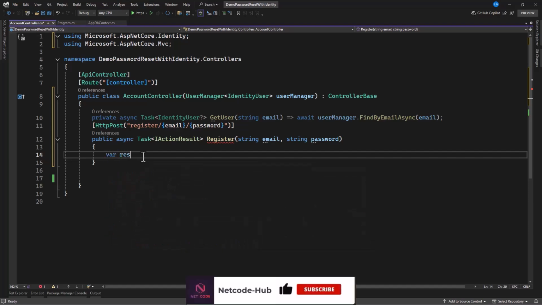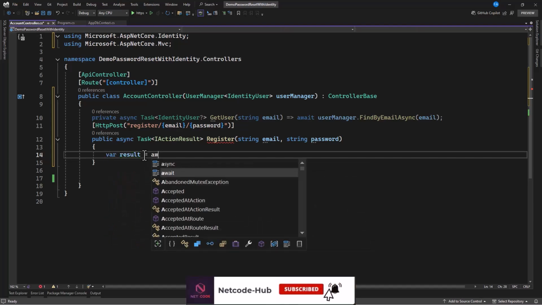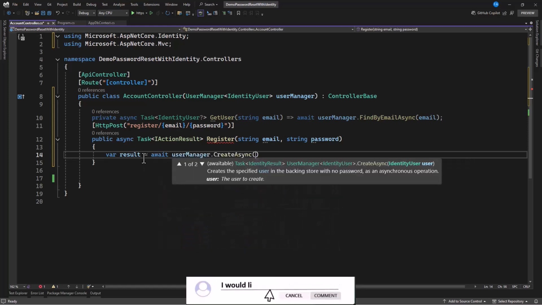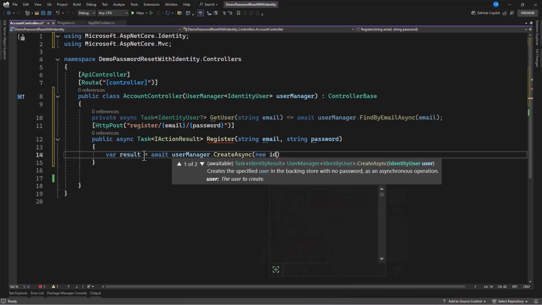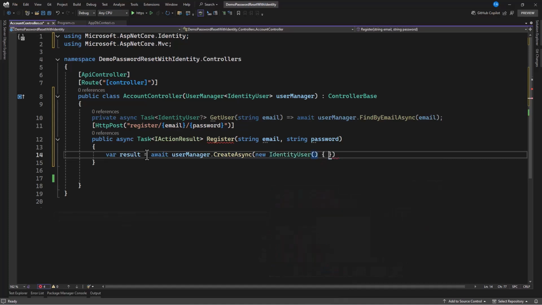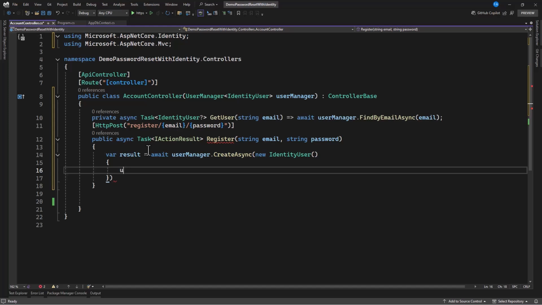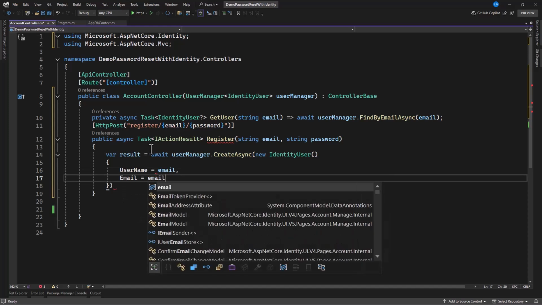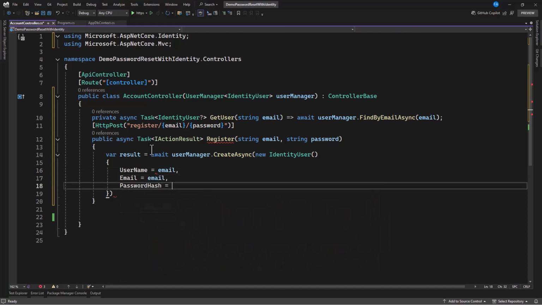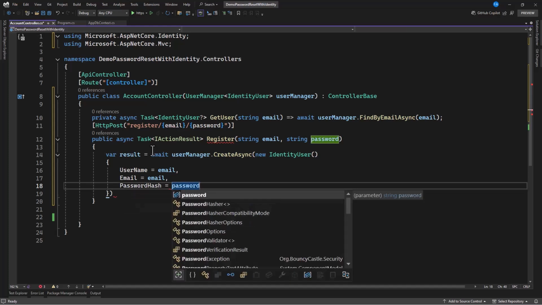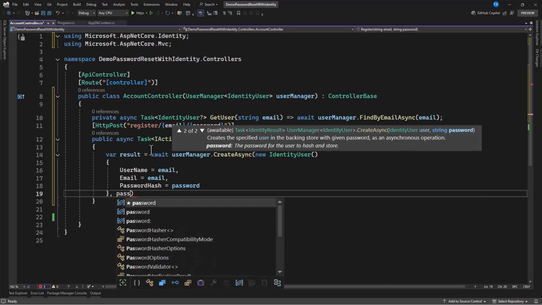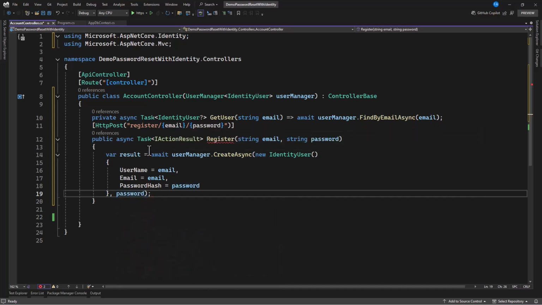We have our results is equal to await. So we have a user manager dot create async, and here we need to specify new identity user. And now there are some few properties that we need. There are a lot, but let's make this one. We have email is equal to email, and now we have the password hash that is equal to this password. That is what we need. Aside from that, let's come here and specify the password which will be needed for this.